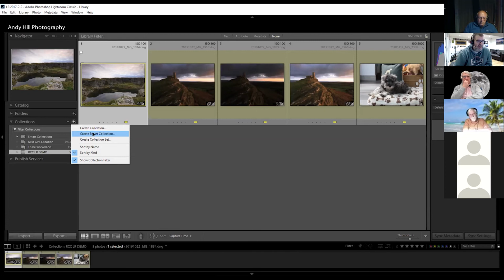Or you could create a smart collection. Now, a smart collection works in exactly the same way of grouping the photos together, but what it will do is work out which photos need to go in there based on the criteria that you give it.